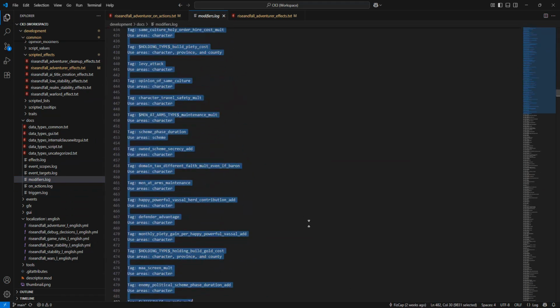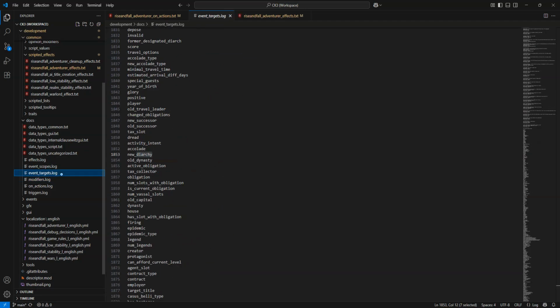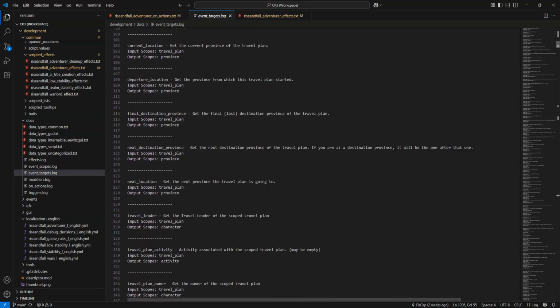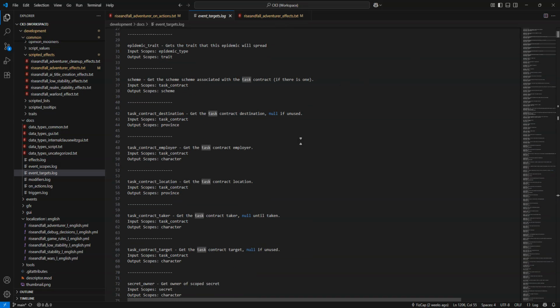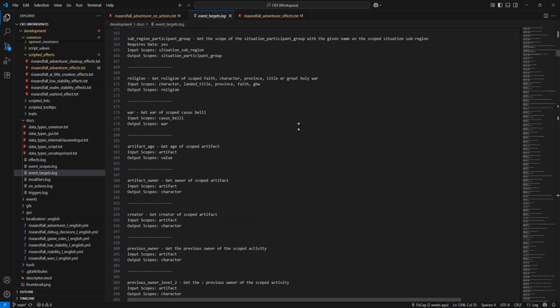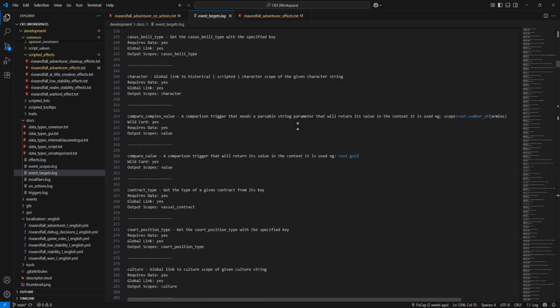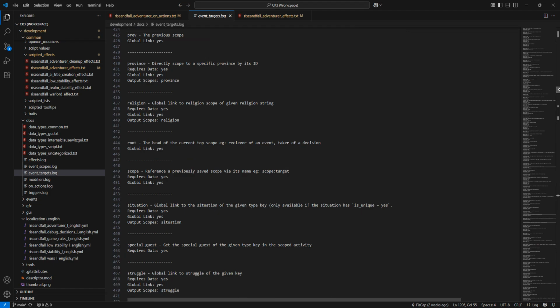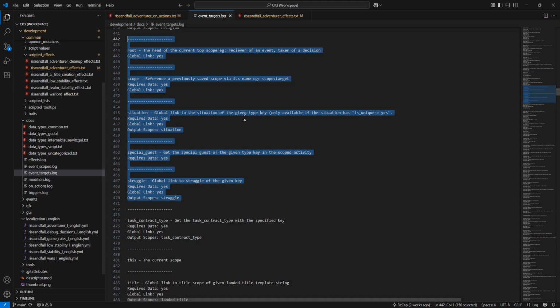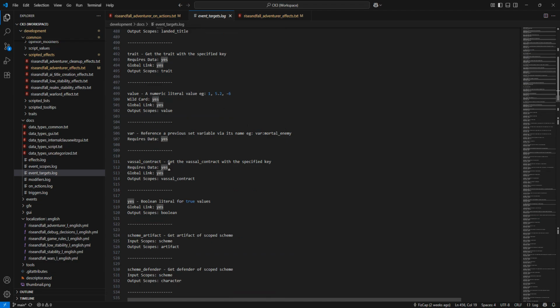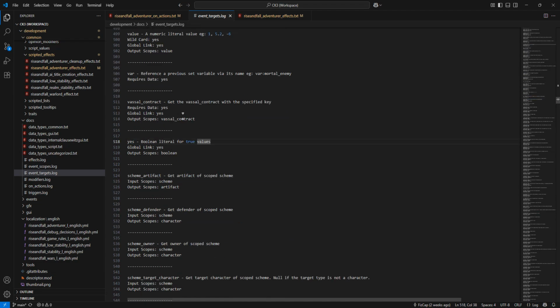Modifiers, pretty simple. Just creates a modifier. This one I don't think needs a tutorial. Event targets. This one, to be honest with you, I don't really use much, so it's kind of like, I don't even know how to explain it. It's basically just targeting something, okay? Targeting a vassal contract, and you can see what is supported and what is not, right?